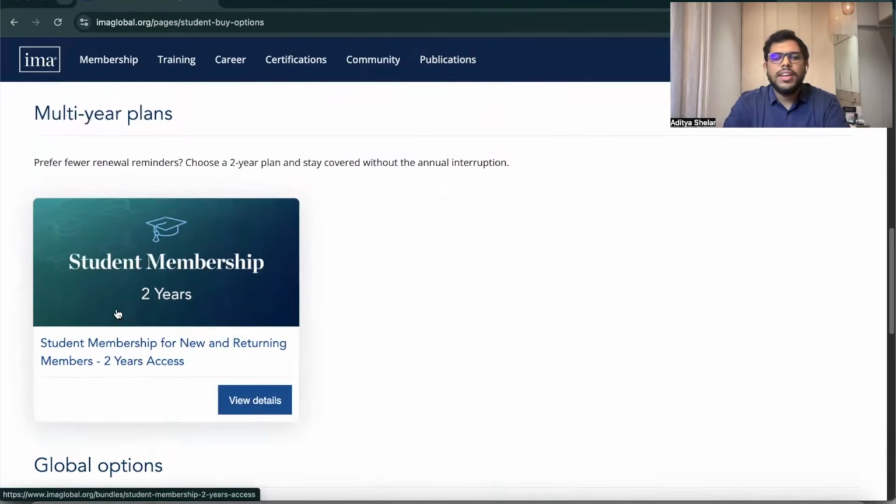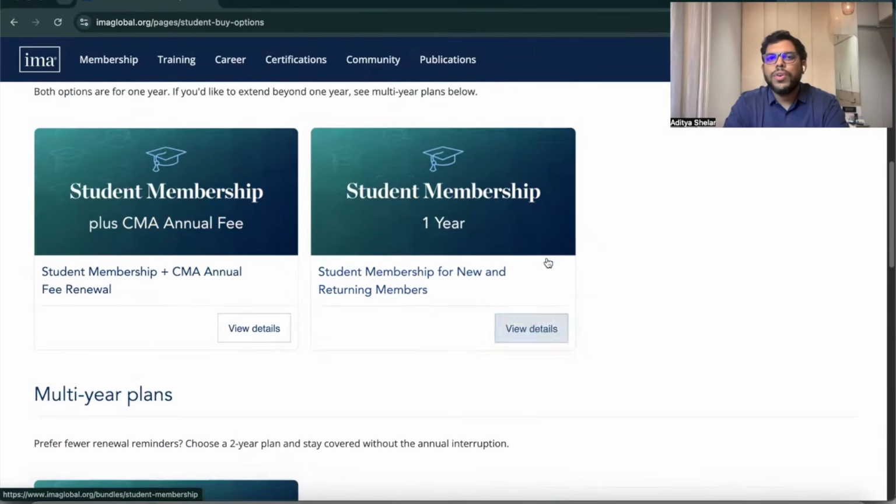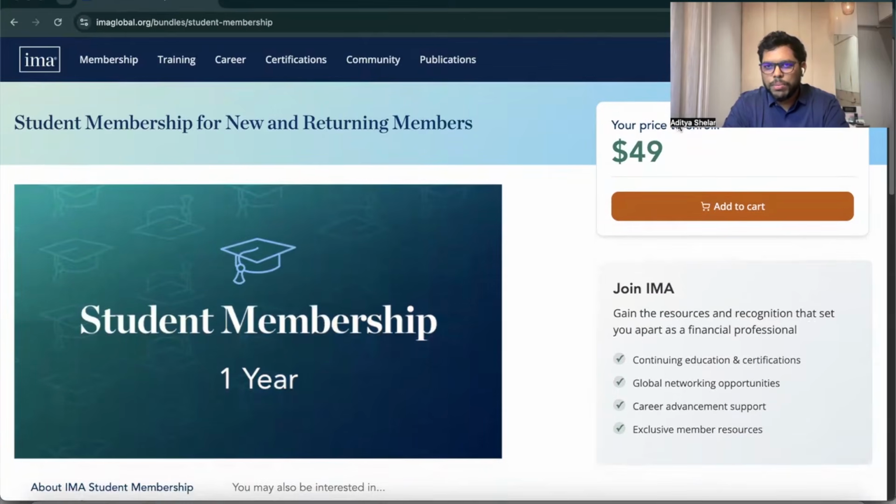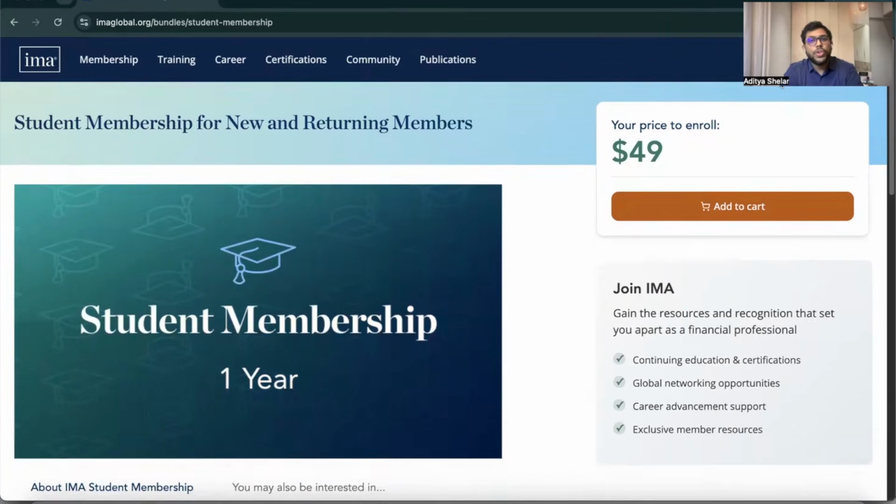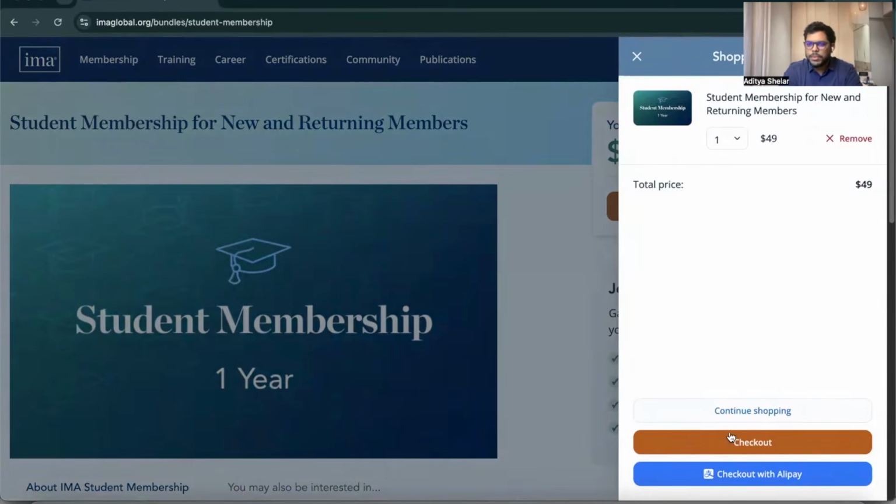But coming back to this, let's say you are someone who's in your second year of BCom, you can click on this. If you are in your third year of BCom, you can click on this. Time being, I'll click on 1 year membership. Now over here, it is showing me $49, which is your membership fee for 1 year. Add to the cart. You can see membership fee being added.